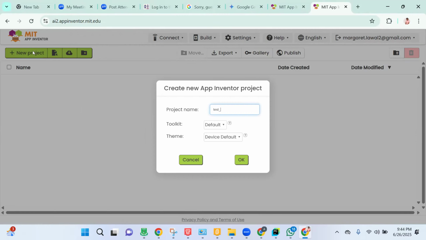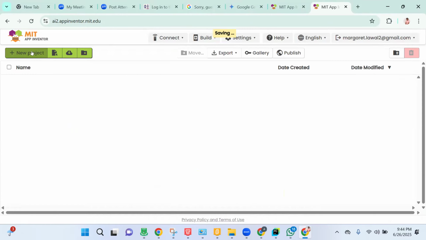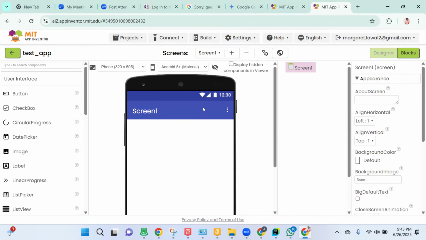Just like we did under, let's say, a test app. Now, you cannot use a space. You cannot use a hyphen. You can only use an underscore. So click OK. All right, so I'm going to take you through the entire environment, just like we did in our first class. So in case you missed it.